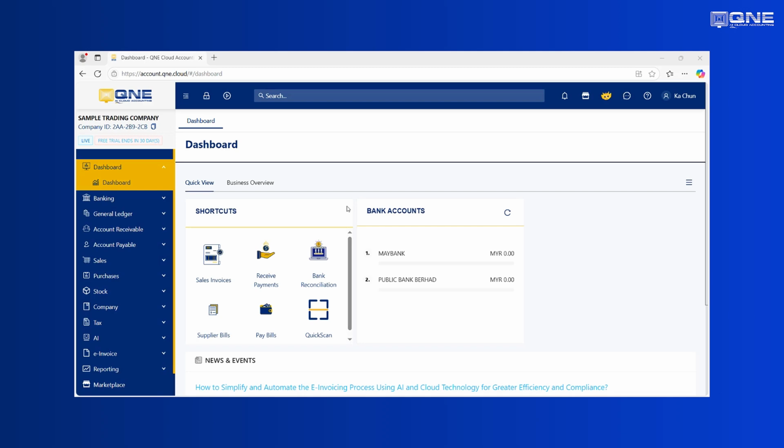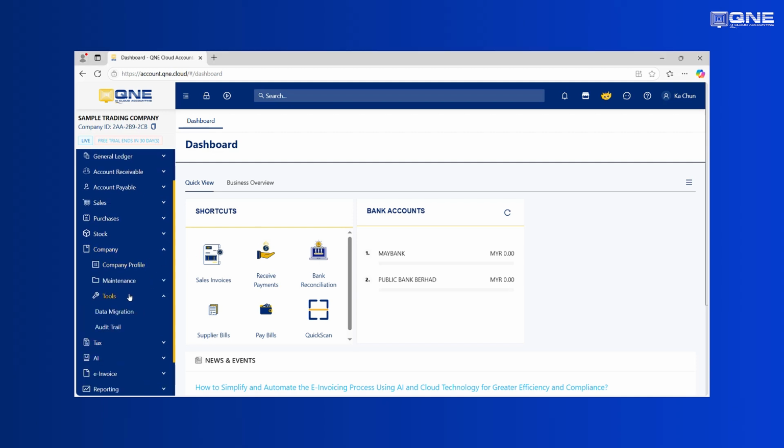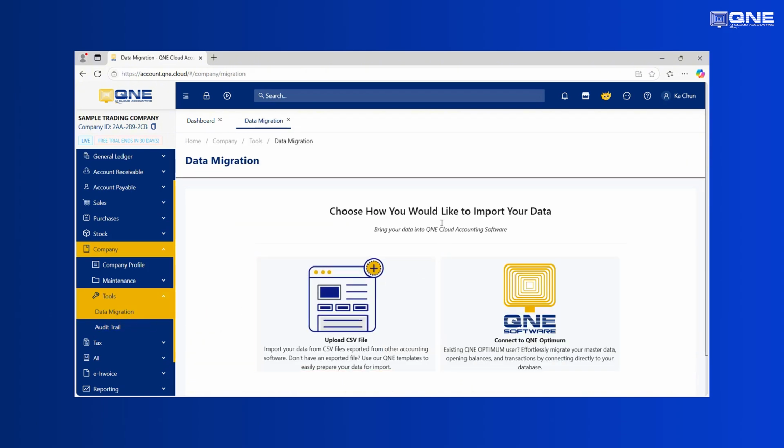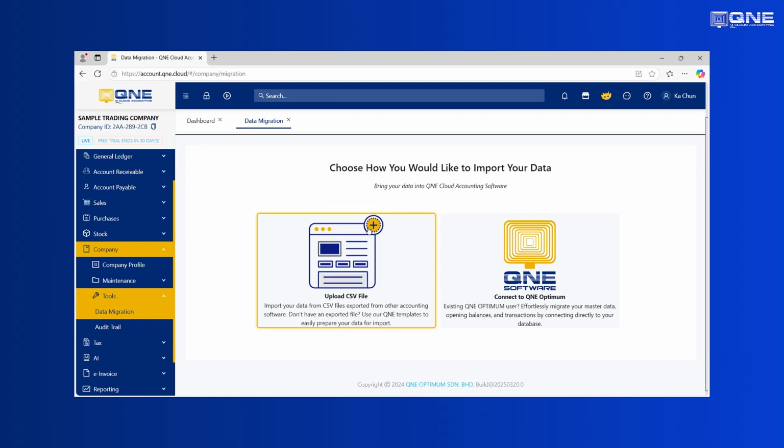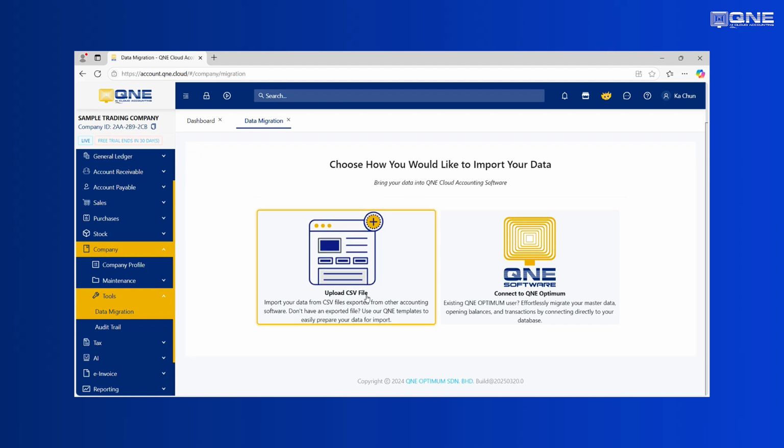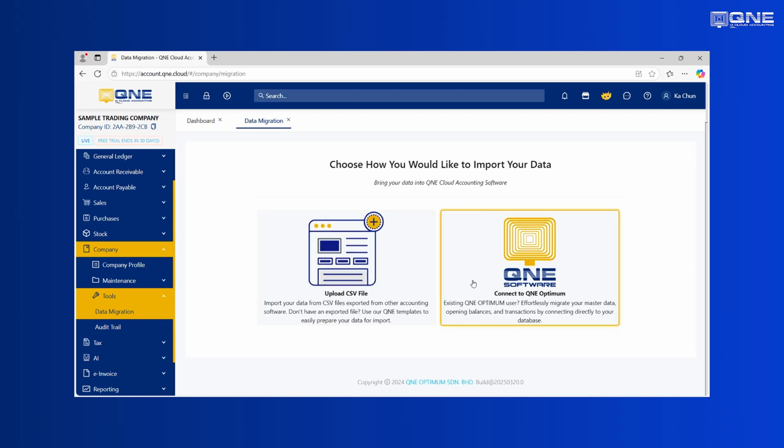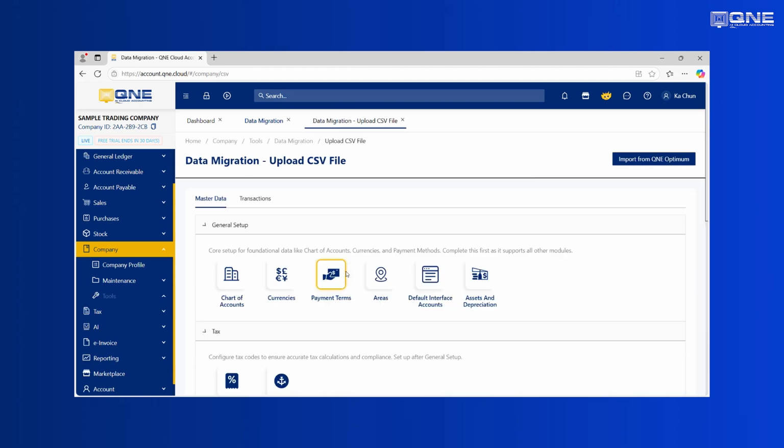In this video, I'm going to cover how we can use the Excel template to do the data migration. First, you go back to the company and there's a menu called Tools. Inside the tools, we have Data Migration. From this data migration screen, we have Upload CSV File and also Connect to QNE Optimum. For this video, we will only cover uploading the CSV file.